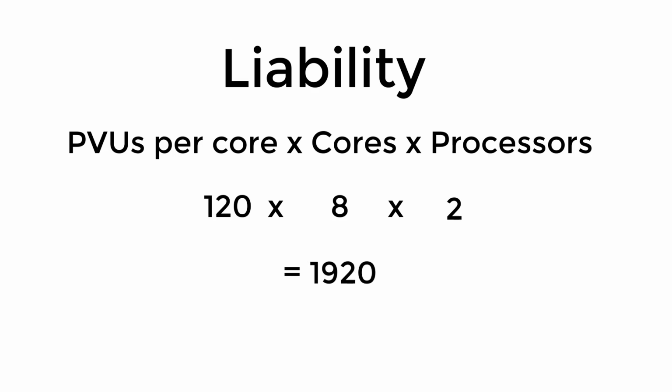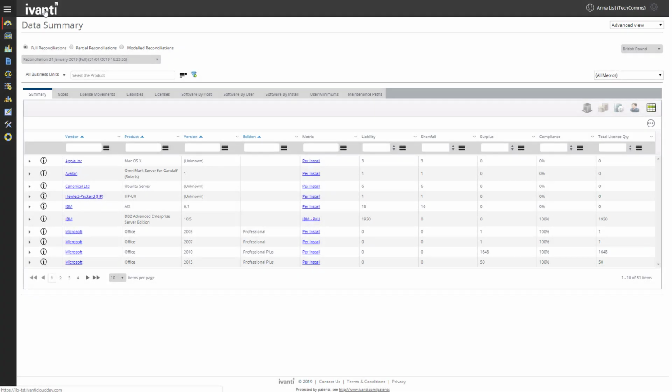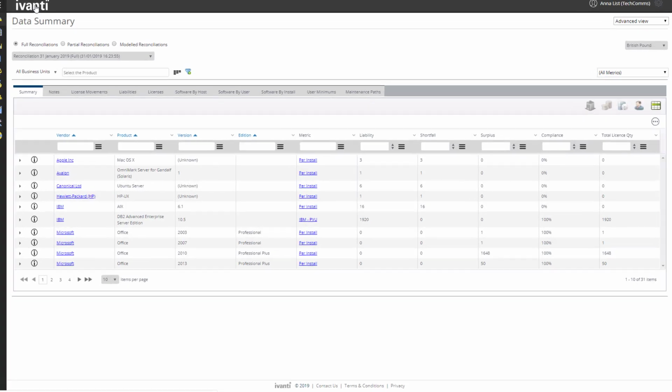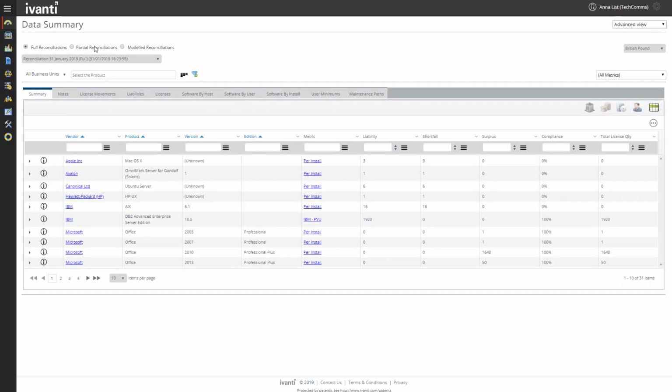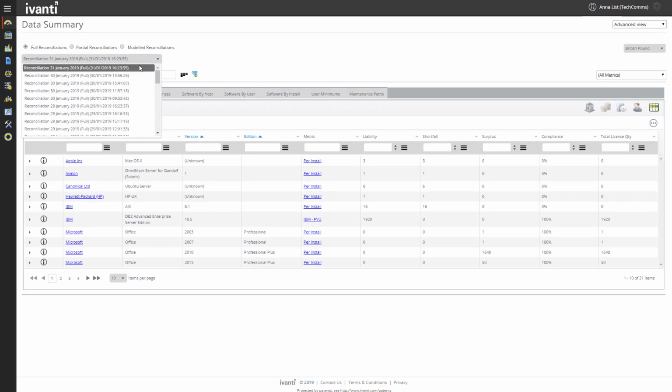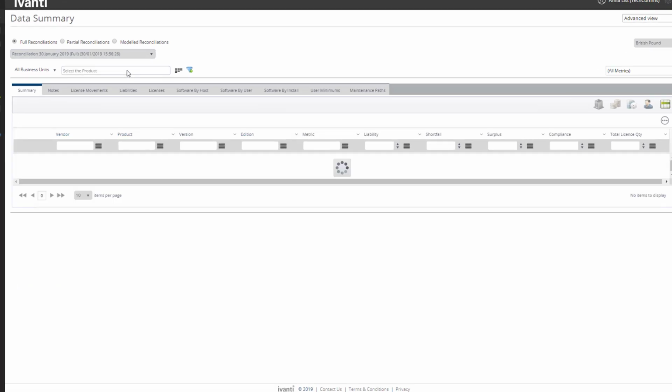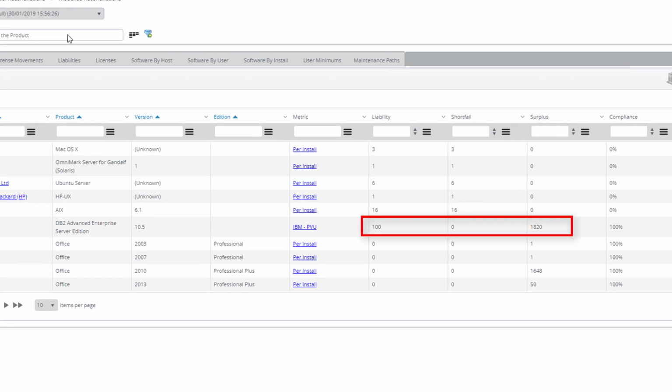Now I need to save these changes and run a new reconciliation. Let's pause here while the reconciliation runs. Here is my new data summary. You can now see that I have a liability of 1920, which matches my total license quantity to give me 100% compliance. I can use the drop-down at the top of the page to show the previous reconciliation results. You can see the significant difference that setting the correct processor details has made.